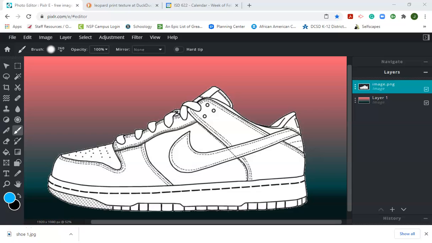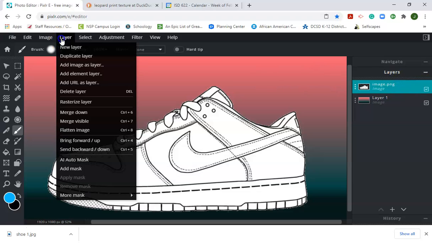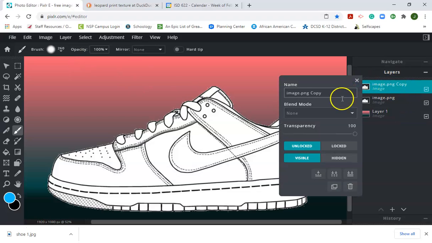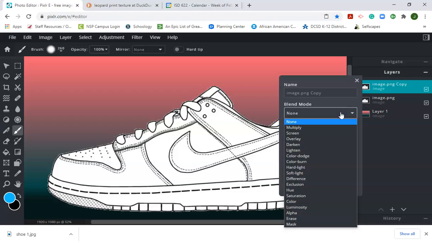Today we're going to do a quick tutorial in Pixlr about how to cut out textures for your shoe design. To start off with, I'm going to make a duplicate of the layer, so I click on the layer I want to duplicate, click on the word layer, and go down to duplicate layer. Now this second layer that I've made, I'm going to switch from blend mode none to blend mode multiply.